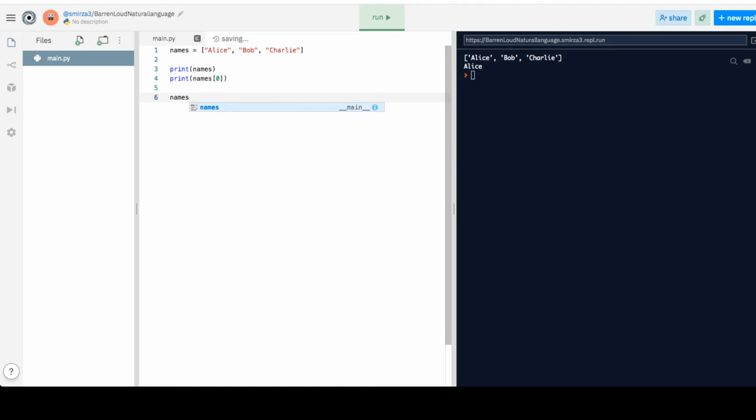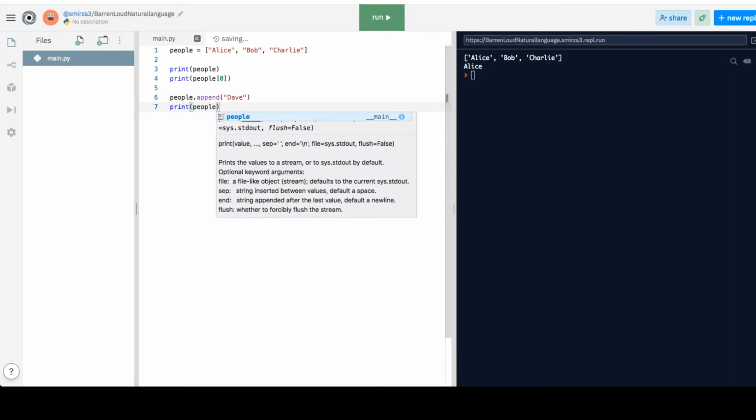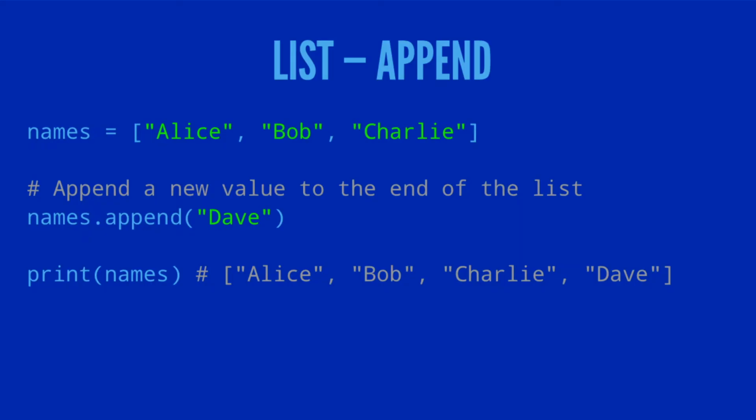So if I do names, because that's the name of my list. So if I change this to people, I'd have to change everything to people. So people.append, and then in my brackets, I'm going to put in the new person. And then if I print it out again, we should see how it is changing. So you can see the list originally has just Alice, Bob and Charlie. We've printed Alice out and now we've appended Dave, and that means we've added him to our list.